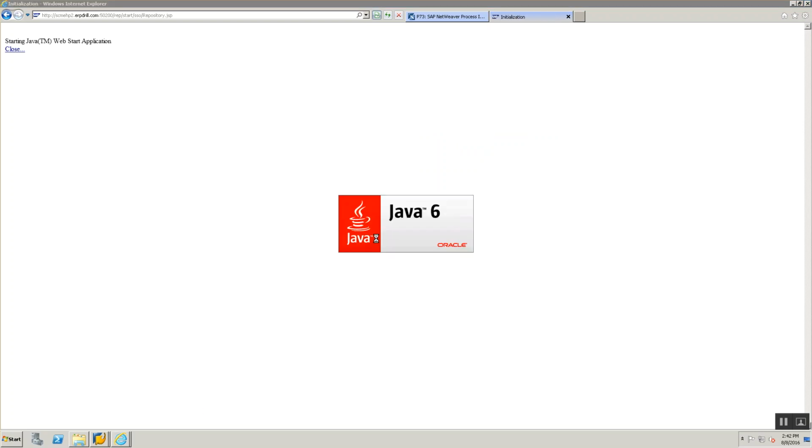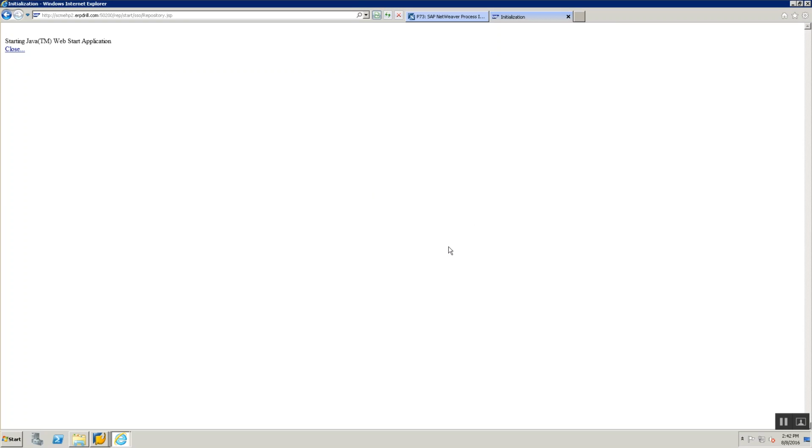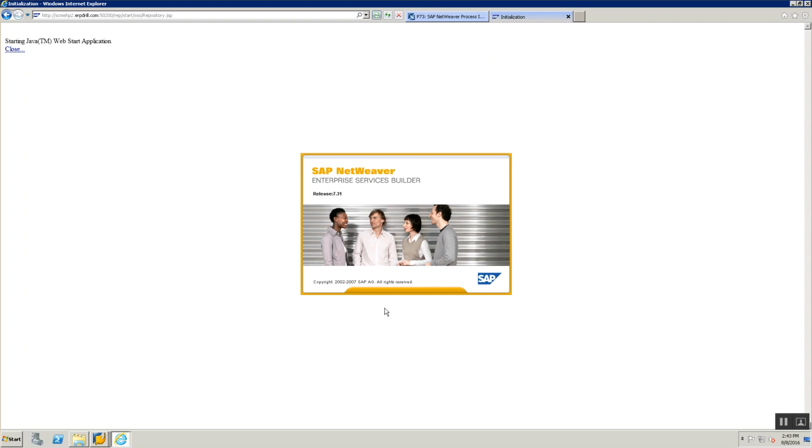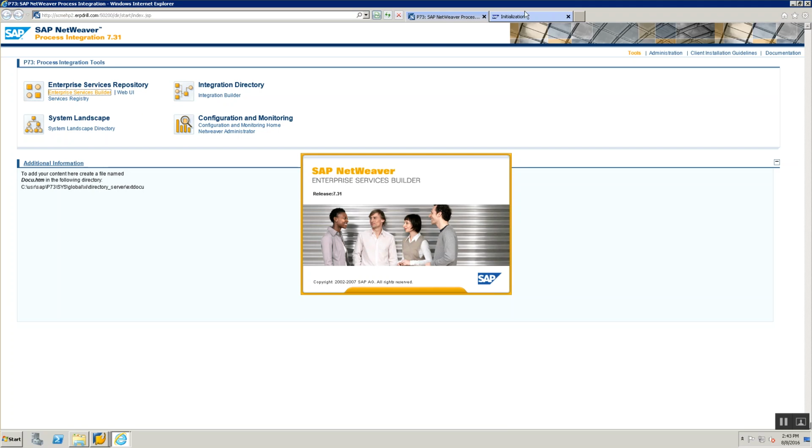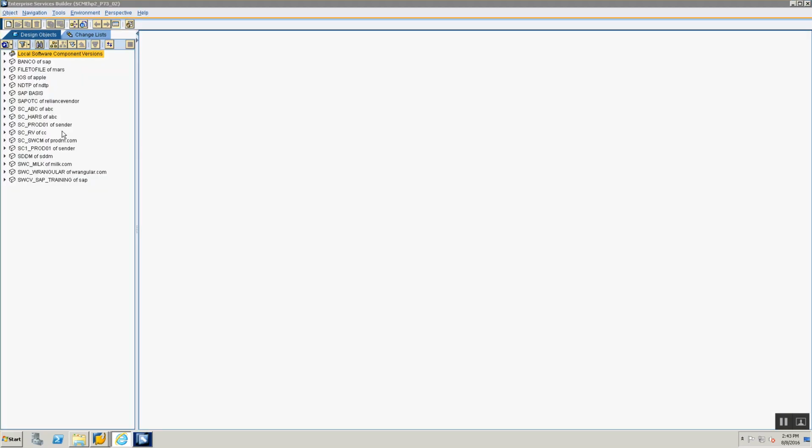Now you notice here on the screen there's a Java Web Start launching. You saw Java 6, so PI was launched using Java Web Start. Click on this and your PI server will start loading. Do remember that the local machine where you're running the Enterprise Service Builder needs to have Java Web Start or Java installed. Now there are multiple versions of Java.